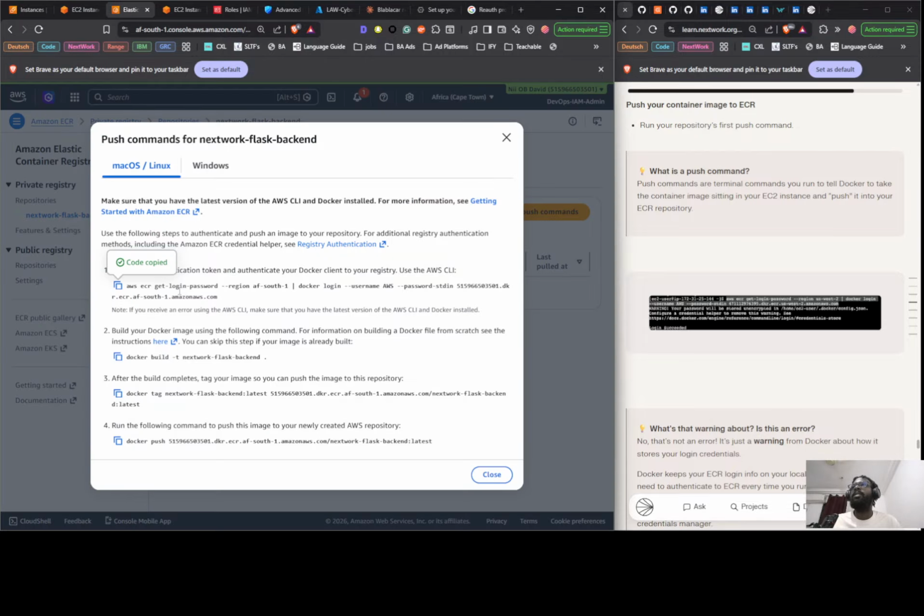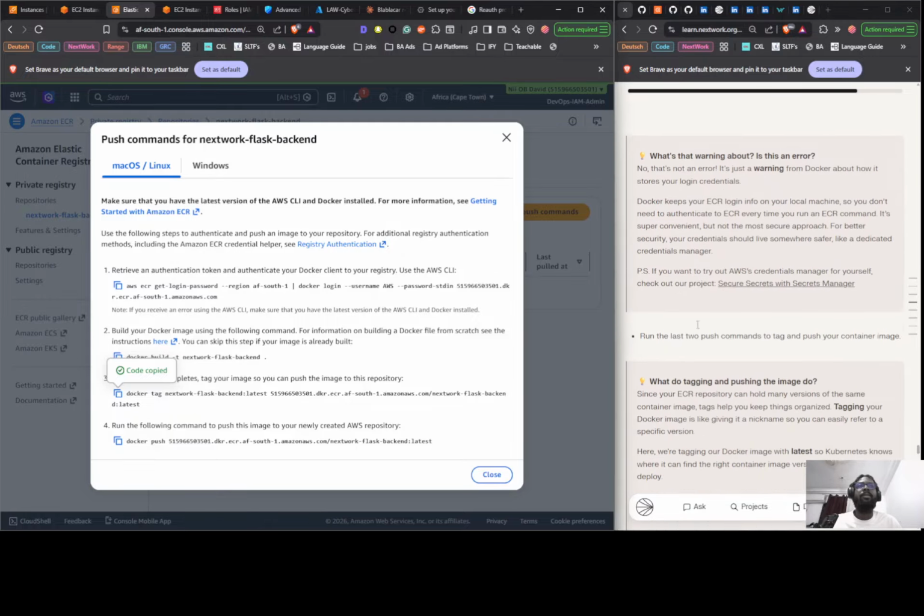So we succeeded. Basically this one was supposed to retrieve an authentication token and authenticate our Docker client to the registry using the CLI. Okay, build the Docker image using the following. I think we've already built the Docker image. We've already done this, so we'll skip this step. And then we'll go to 3. After the build completes, you have to tag it. So I have to tag the image so we can push it to the repository. The tag is basically giving it a name. Right.